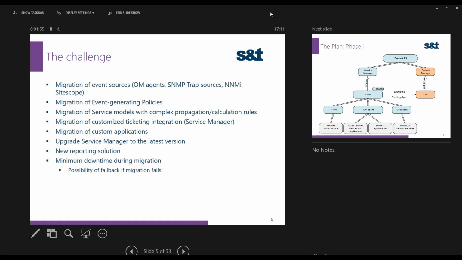Migration of the policies. The customer has a very heavily modified and a lot of custom policies within Operations Manager, to the point where we were translating the text of the events. So this was a big challenge, how to move all this and what will happen when we move them into a new environment. Then the migration of the service models, because for a lot of their services, service models were built, and they had very complex propagation and calculation rules, which had to be migrated.